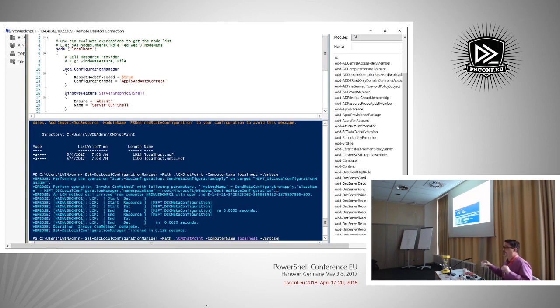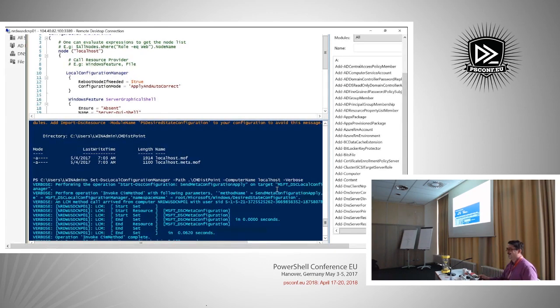Well, I'm specifying localhost. So if I do this against a remote machine, but if I'm using a localhost MOF, I need to specify that configuration. Fine. Okay, no problem.